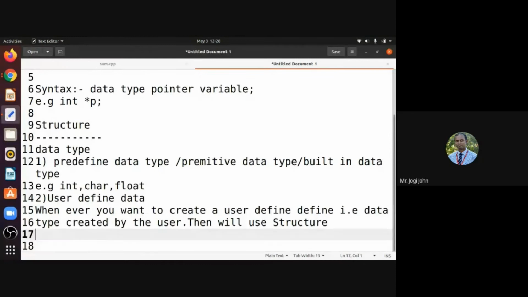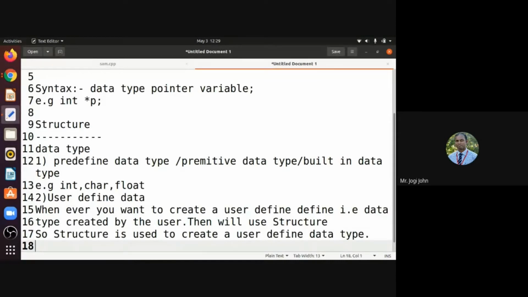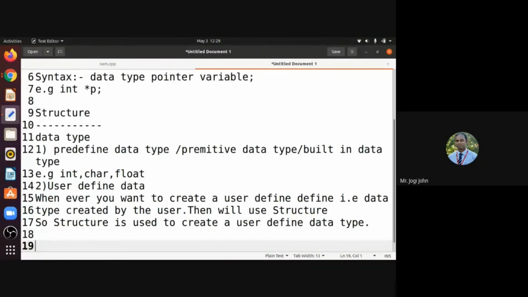So structure is generally used to create a user defined data type. Whenever I want to create my own data type, I will define a structure. But I should also understand the difference between an array and a structure.